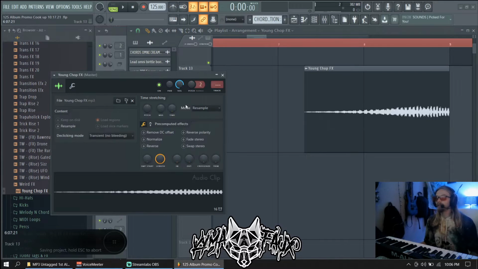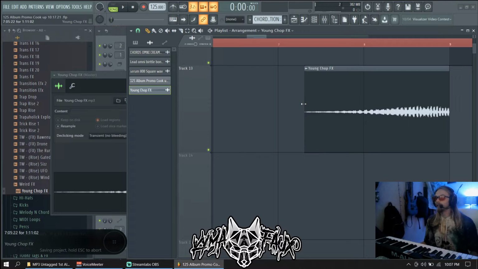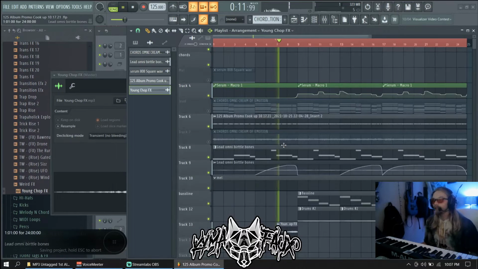Double click it, change it to stretch here, click and hold with the left clicker, hit Alt and drag it till it lines up. In this case I'm going to be doing it to 2 bars. That's going to sound like this.